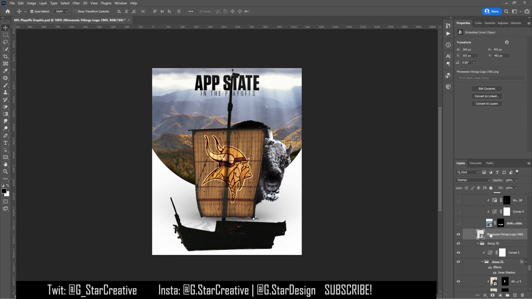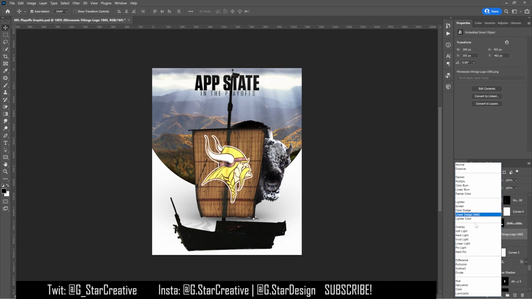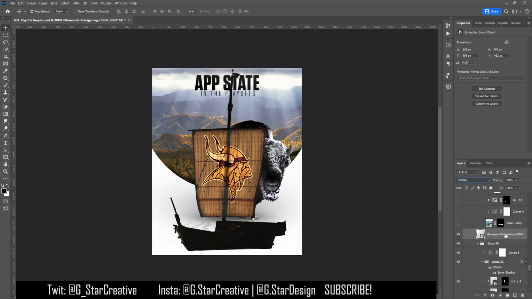And then all I did was put the Minnesota Vikings logo over the sail, because not everyone's gonna pick up on the fact that it's a Viking ship. They might think, oh, is it a pirate ship or whatever. So just to make sure it's clear, I put the Vikings logo over it, set it to overlay. You can usually tweak all these different styles, but overlay looked the most legit to me, so I left it as that.